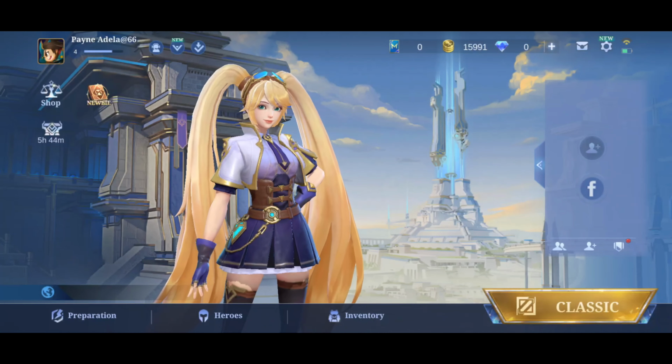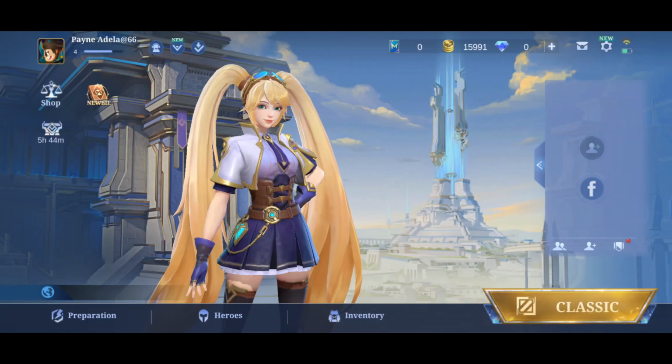Second, make sure that you have got a decent device that supports gaming. It has got enough RAM as well as storage, because when you run out of storage, you will naturally face this type of performance issues.